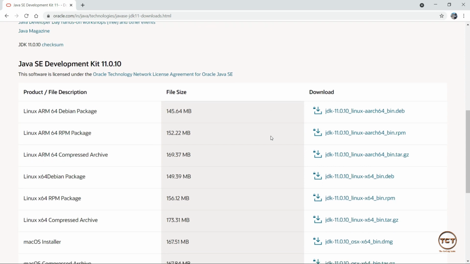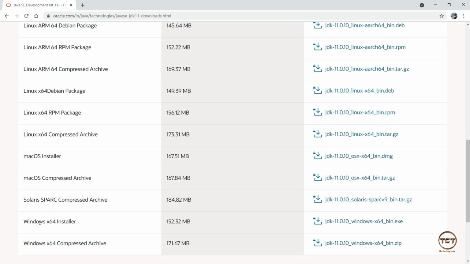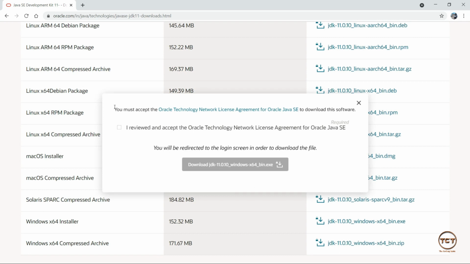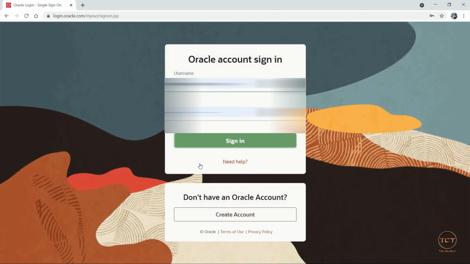Scroll down and here you can see many download links available for different systems. I have Windows 64 system, so I am clicking here. Click on the checkbox and click the download button. It will take you to Oracle's sign-in page. If you do not have an account, then create one and sign in. Afterwards, the download will start.